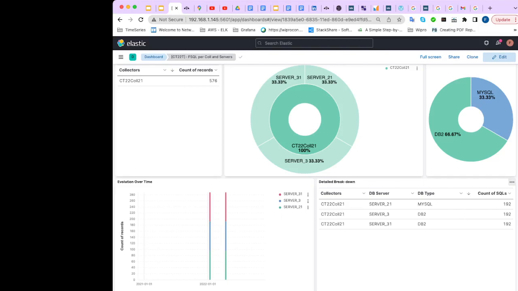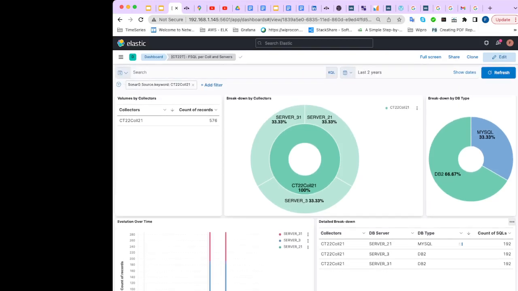But now you can make a decision. For example, you say, I don't want the agent collecting MySQL traffic to be on this collector. I want to reserve this collector for DB2. If this collector is currently the one overloaded, then redirecting the agent on server 21 to a collector receiving MySQL data may be an option, of course, if this destination collector has room.